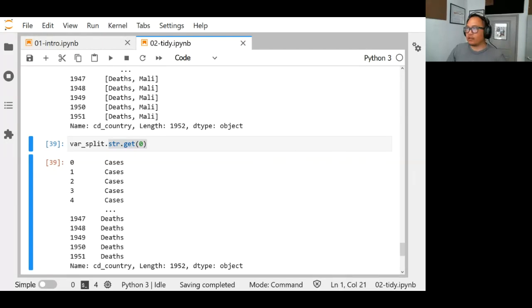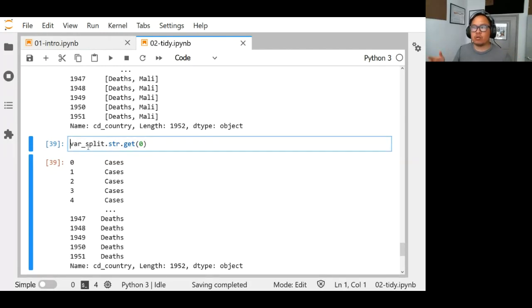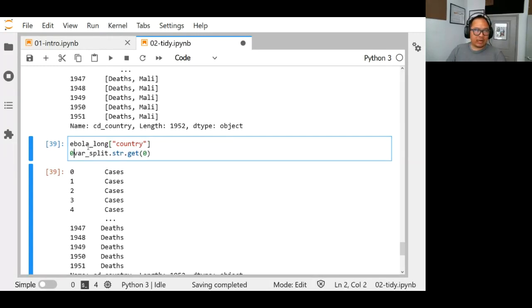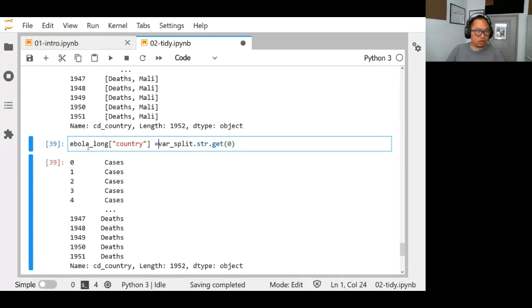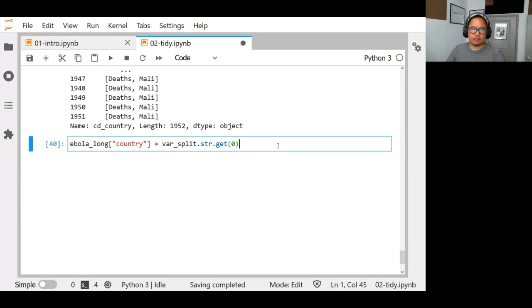And so what's left is we can take this and either save it to a variable, or, how do you create a new column of variables in Pandas? Well, you essentially pretend it was there the entire time, and then you assign it that value. So we can say Ebola long, and we can say country. Pretend the country column was always there, and assign it that.